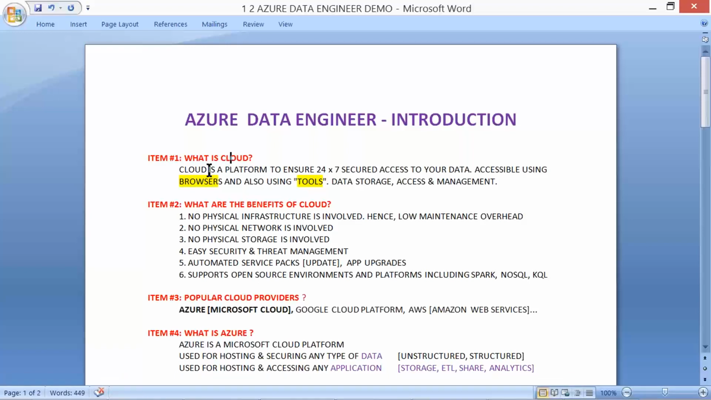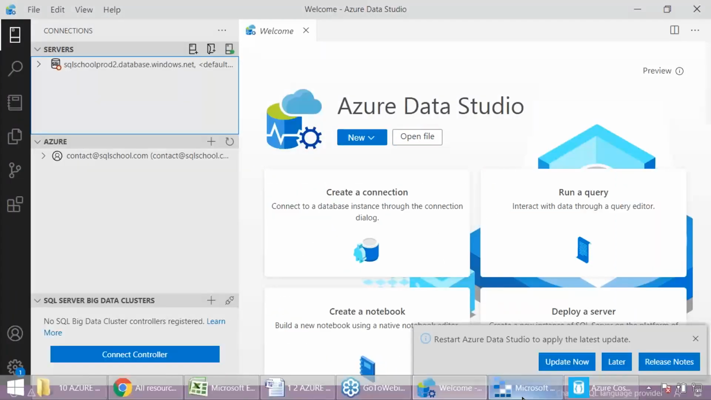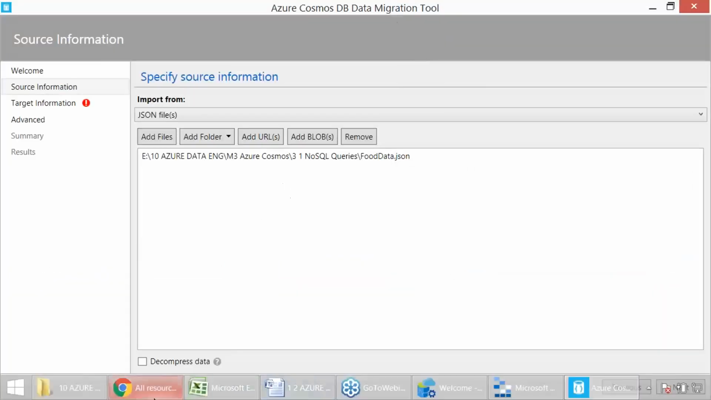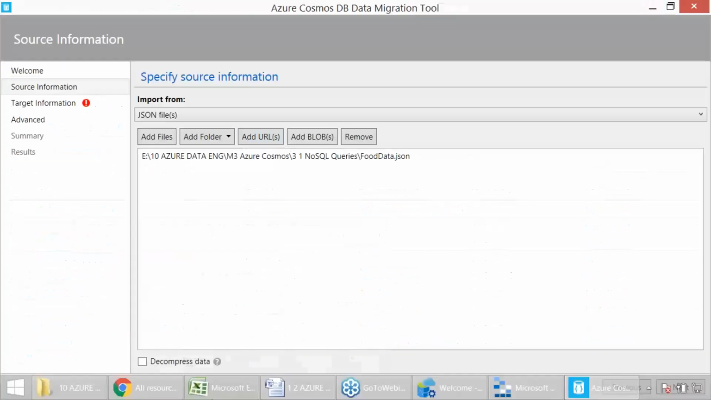Cloud, a platform to ensure 24/7 access to your data, accessible using browsers and also using tools. We'll be working on multiple tools like Azure Data Studio tool, Storage Explorer tool, Cosmos data migration tool to work with various types of resources. And Azure offers a free trial that should be absolutely enough for our entire course practice.